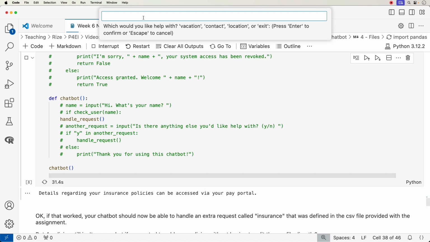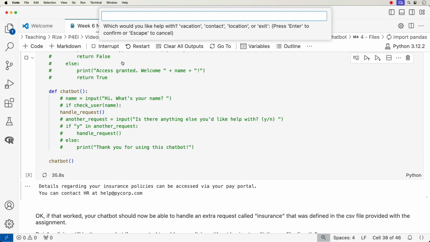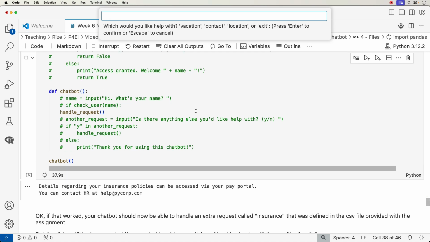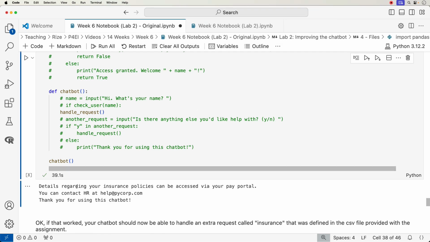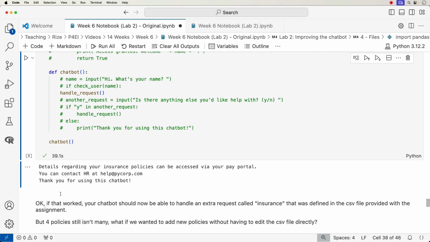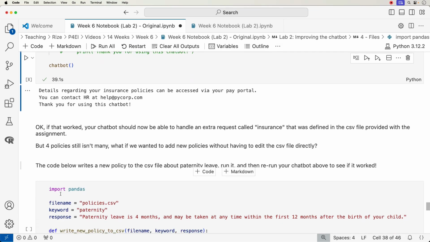And just to confirm that we can still get the other ones, let's do contact, hit enter. Yep, you can see the output correctly down here. And let's exit, and it exits. So far, everything worked.